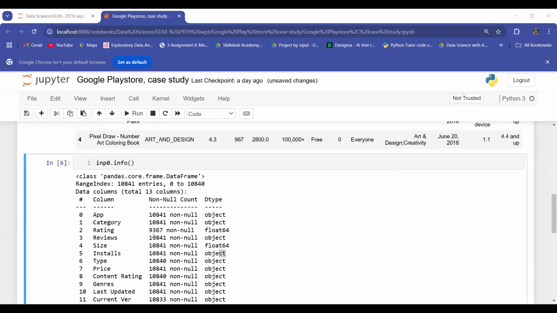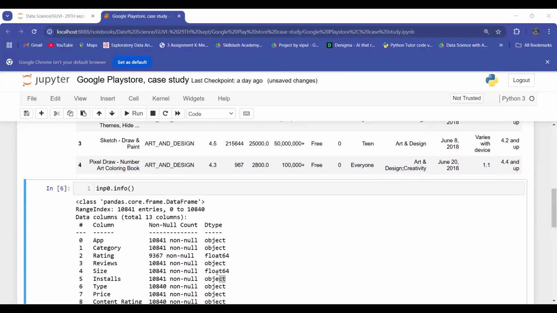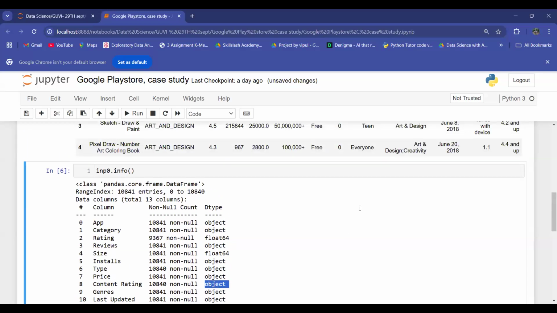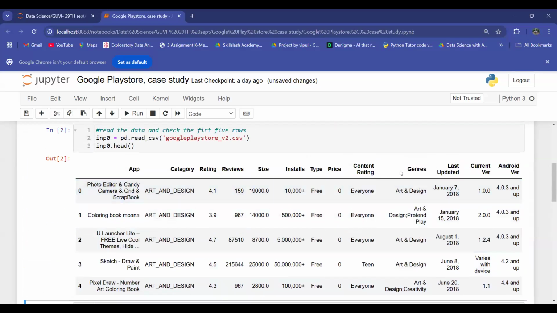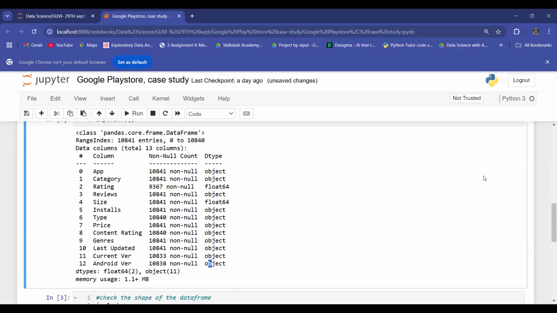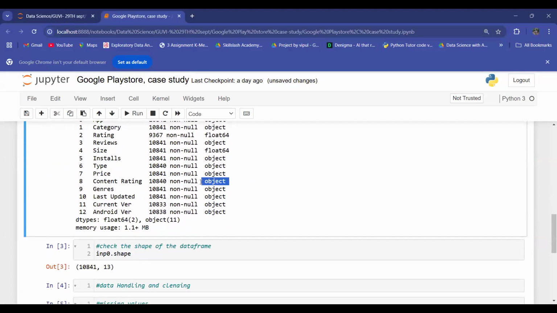Type is object, fine. Price should be numeric, but why is it an object? We have to check that. Content rating is object, genres object, last updated object, current version object, that is fine. And Android version is object. But there are 2 or 3 columns that are in object that we need to take care of. So let's discuss this point.